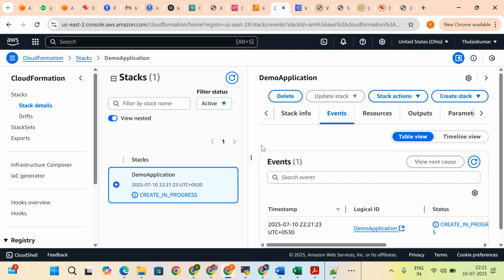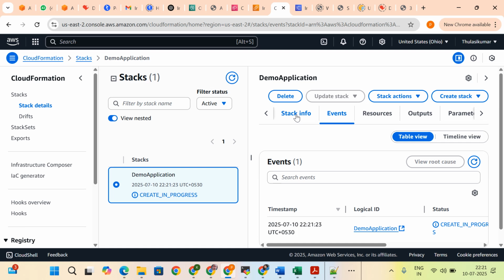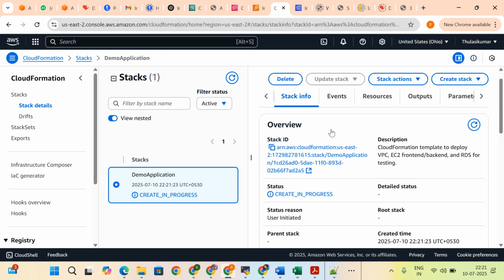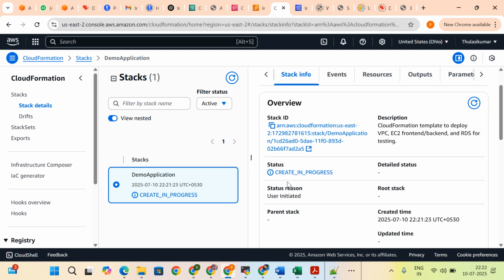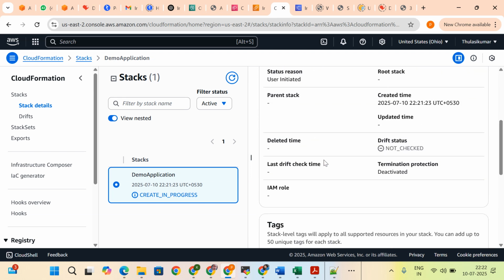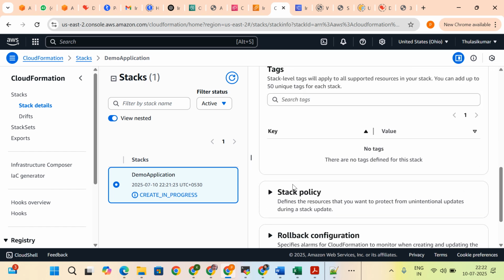Just observe here. Here is the stack info. These are the options we will explain meanwhile. Once it creates, the event will show here as create completed. So meanwhile we will go through these options. Okay, first option is stack info. This stack info provides all the information of this stack and the creating process: description, stack ID, and also status. It will show available once it is done.